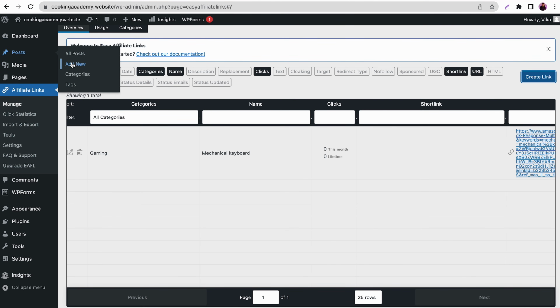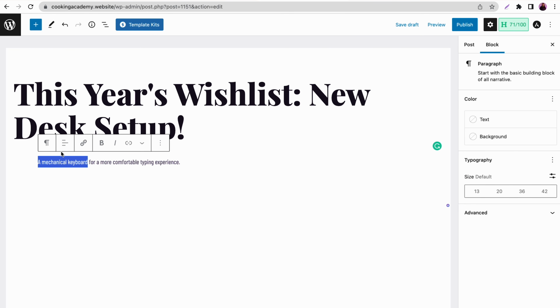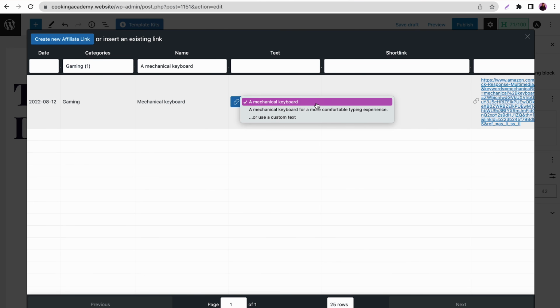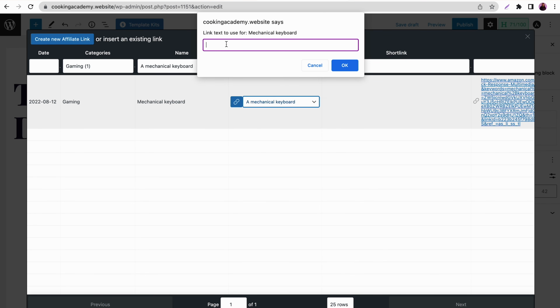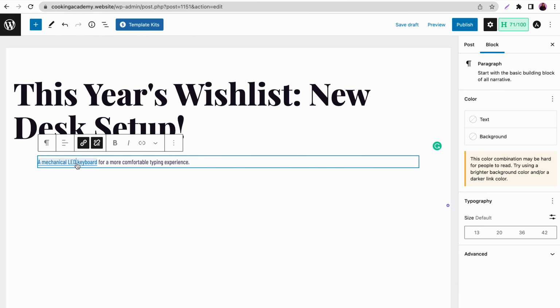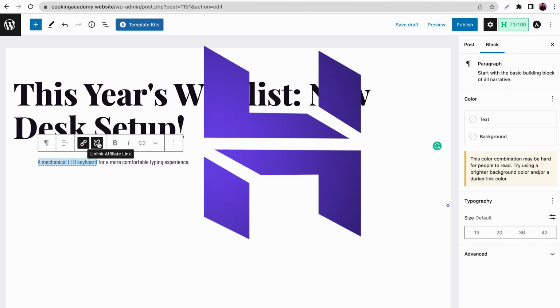I'll create a new post and add a sentence here. Highlight the mechanical keyboard text, then click the affiliate link icon. Then a pop-up will appear. You can just click on a corresponding link or click the drop-down menu under the text column to use custom text. Provide a new link text here and click OK. See how your highlighted text has changed into the new link text. If we click on an affiliate link we just added, you will see that we can edit or unlink it by clicking on these icons.